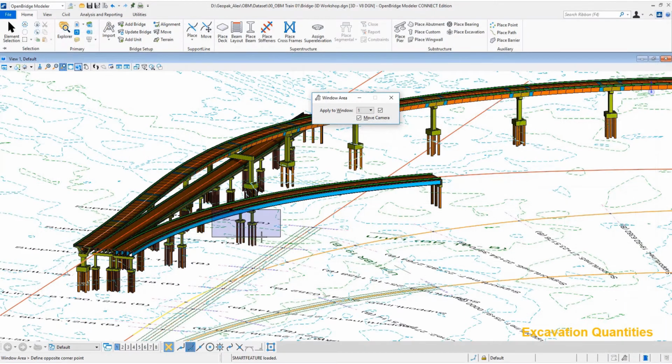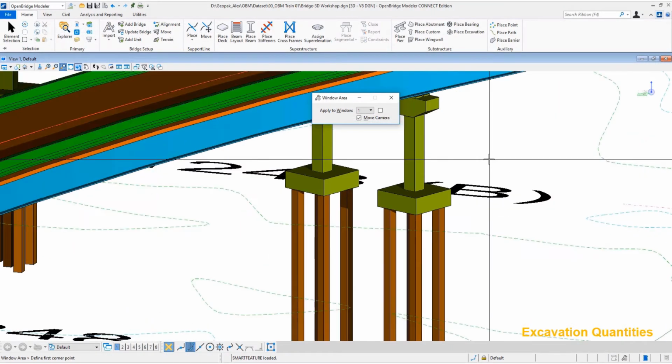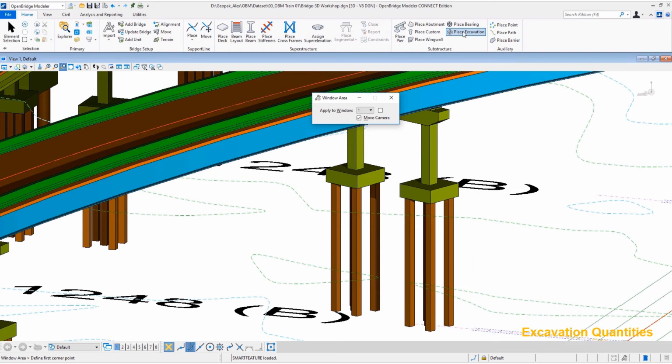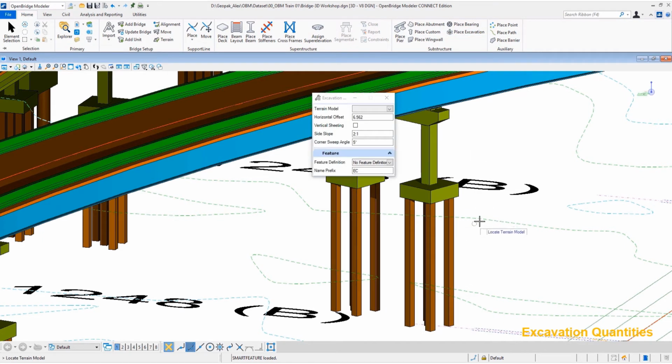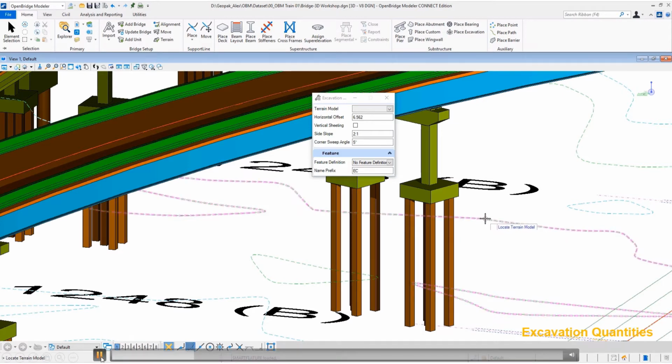So the way it's done is actually pretty simple. You just select the footing here and say, I want to place an excavation. So place the excavation. Remember, on your bridge the DTM or the terrain is already selected. You just need to say, well, this is the terrain now. And look at the dialog box asking you for the name of the terrain. What is the horizontal offset? So here it's going to be from the footing 6 feet out, all right, with a slope of 2-to-1. And it's going to be sweeping an angle around the corners of 5 degrees.